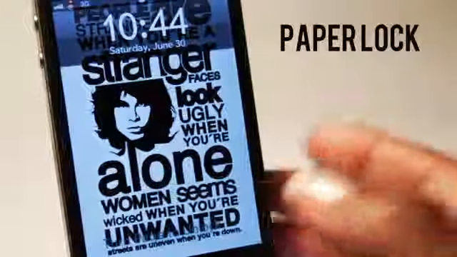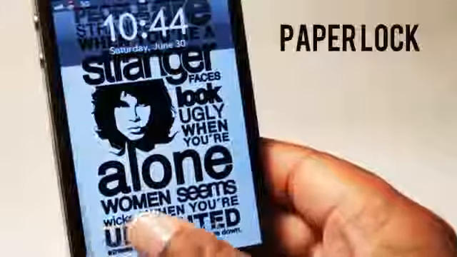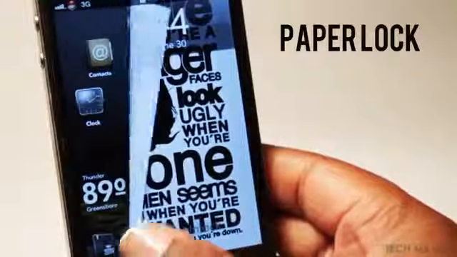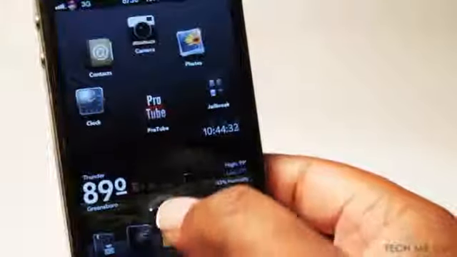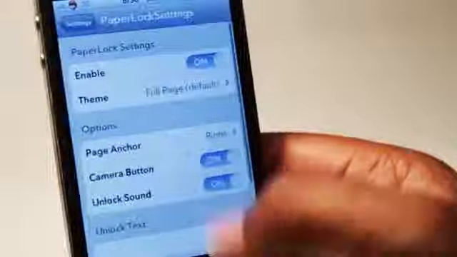Next up, we have Paper Lock. It gives you custom transitions from your lock screen to your home screen. As you can see here, when I unlock my phone, it gives me this paper effect. It's very realistic because it flows with the movement of your finger, and that's something that I do like.